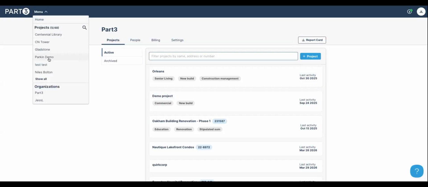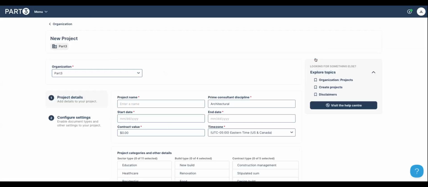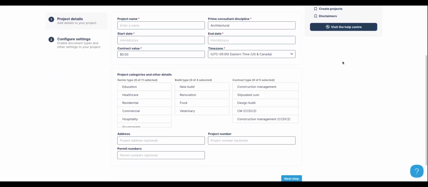Again, top left menu, go down and click into your org. Click this blue plus project button. We're going to ask you for very basic information about your project. This is never set in stone. So if you're creating a project that does not start for 2 months, it's just getting a permit, whatever the scenario, give us that basic information and you can come and modify the start and end date and the contract value at any time. So I will say that this is my getting started project.